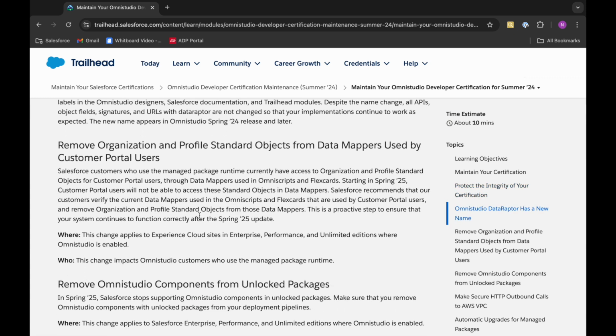And the second point is remove organization and profile standard objects from data mappers, that is data raptors, used by customer portal users. So if you remember earlier, customers who use the managed packages have access to the organization and profile standard objects, but now, starting from Spring 25, users will not be able to access these standard objects in data mappers, and Salesforce recommends that customers verify the current data mappers used in OmniScripts and Flex cards.